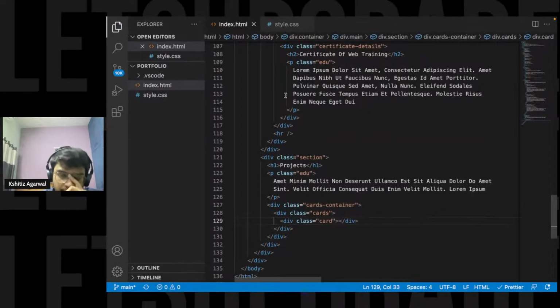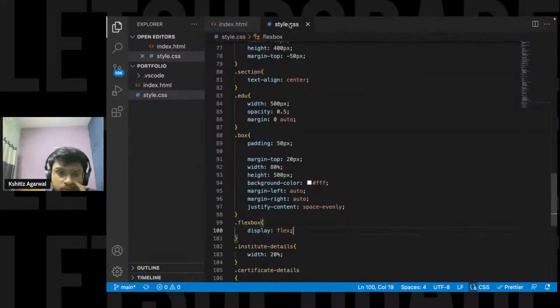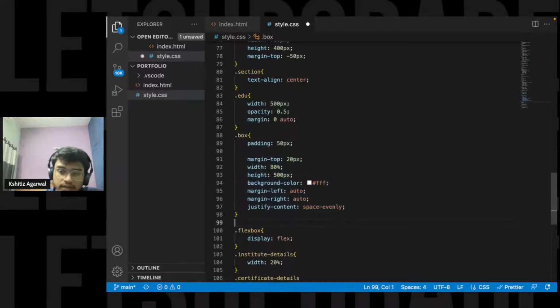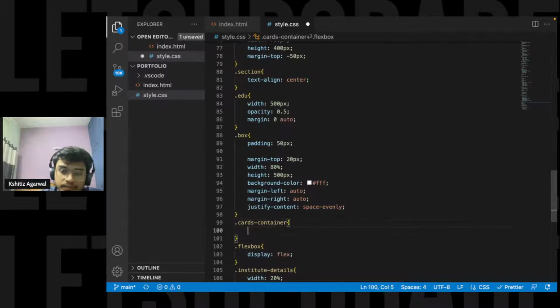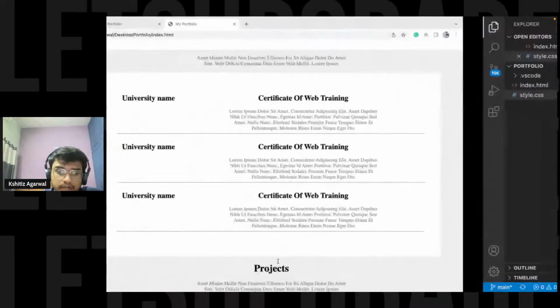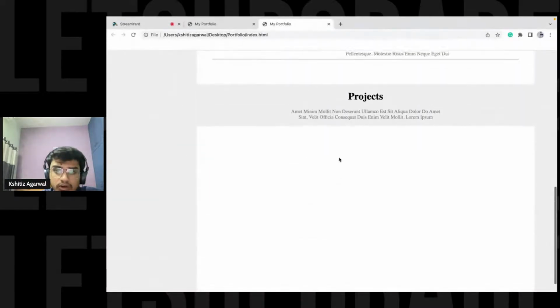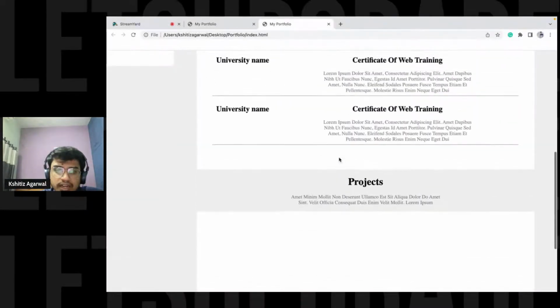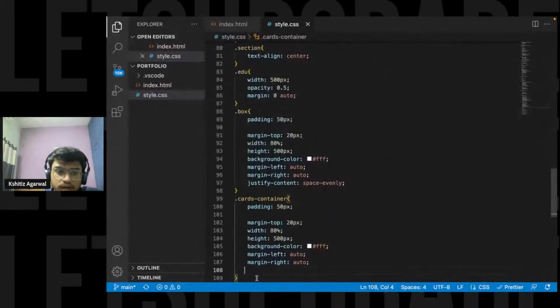So let's try this out. The cards container would be almost the same as your box, so I'll use the same styling. So dot cards container. I'll remove this justify content, that is not required at all. So yeah, cards container is ready.